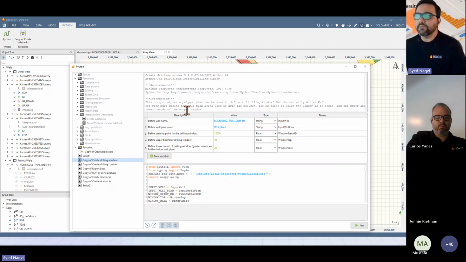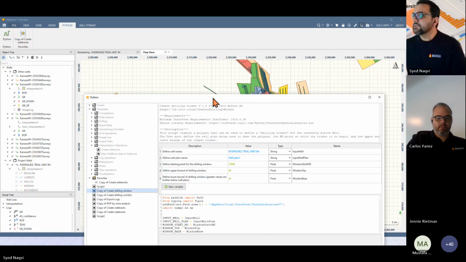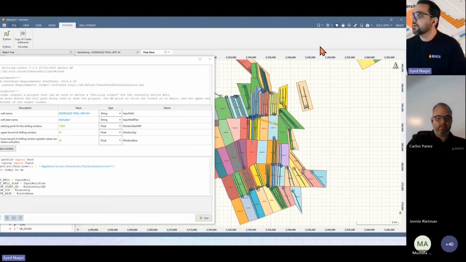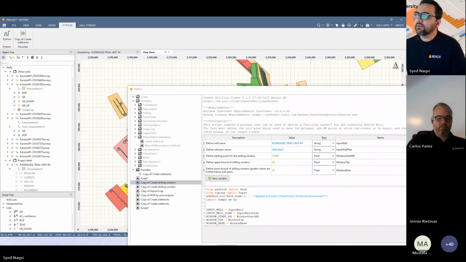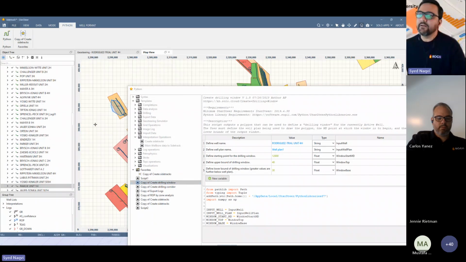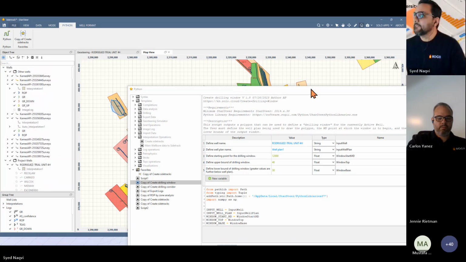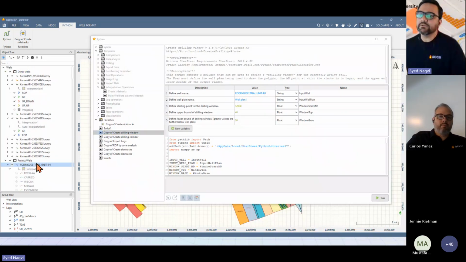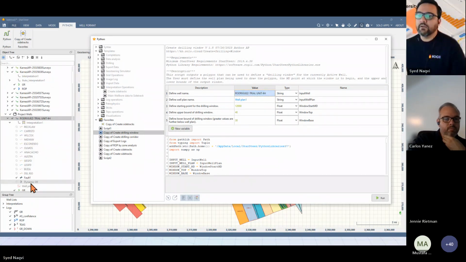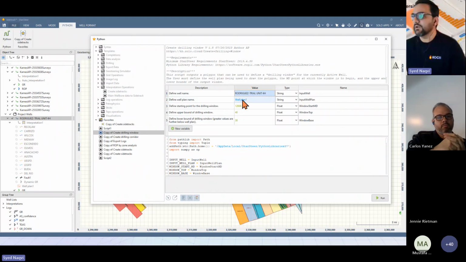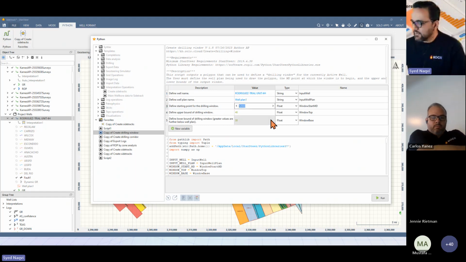Let us use the script now. I can either select from map view using the lasso tool and select my well. Once I do that, those wells actually get highlighted here, and I can just simply drag and drop them here. Or you can also use the object tree and drag and drop the well. We will need a well plan for creating a drilling window, so I will just simply drag and drop the well plan.